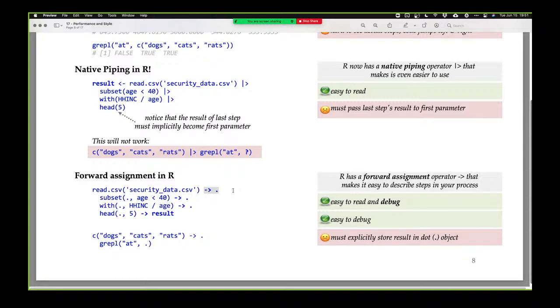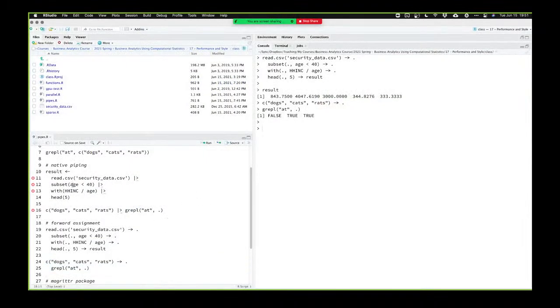There is, however, a couple of advantages. One advantage is, we can do stuff like this. If we store the result of a line in dot, we can use the dot wherever we want in the next command. So that's great. All right. There's one more advantage of forward assignment that people often don't mention.